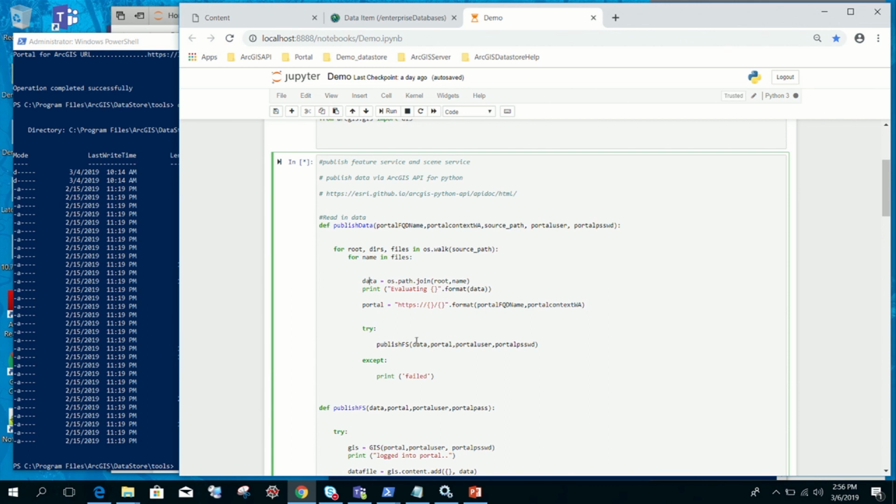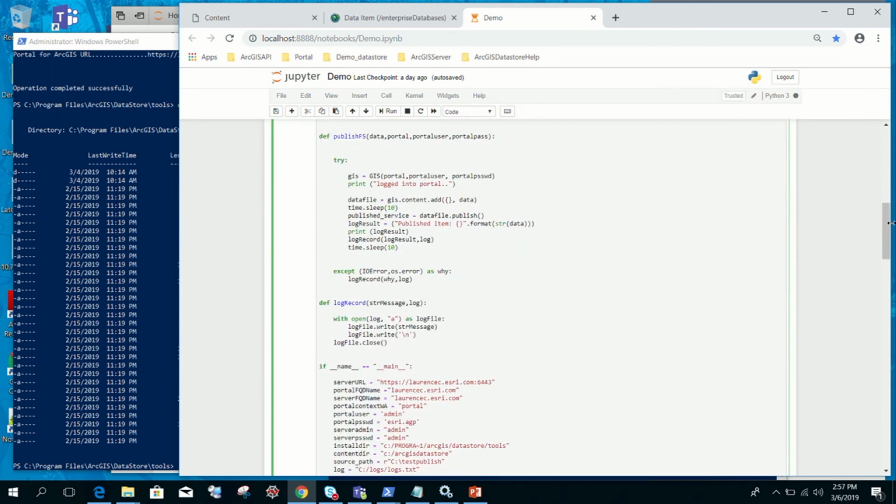I pass all of that information into this publish FS definition. And here I use that library. What's great about this library is that it's very quick and easy to get to portal, and it's really quick to add content and publish. So here I'm just passing the portal URL, user, and password, and it will connect to portal. Once I have that connection, I then add my data that was parsed to it from here. I give it a little bit of time sleep of 10 seconds, and then I publish the data.